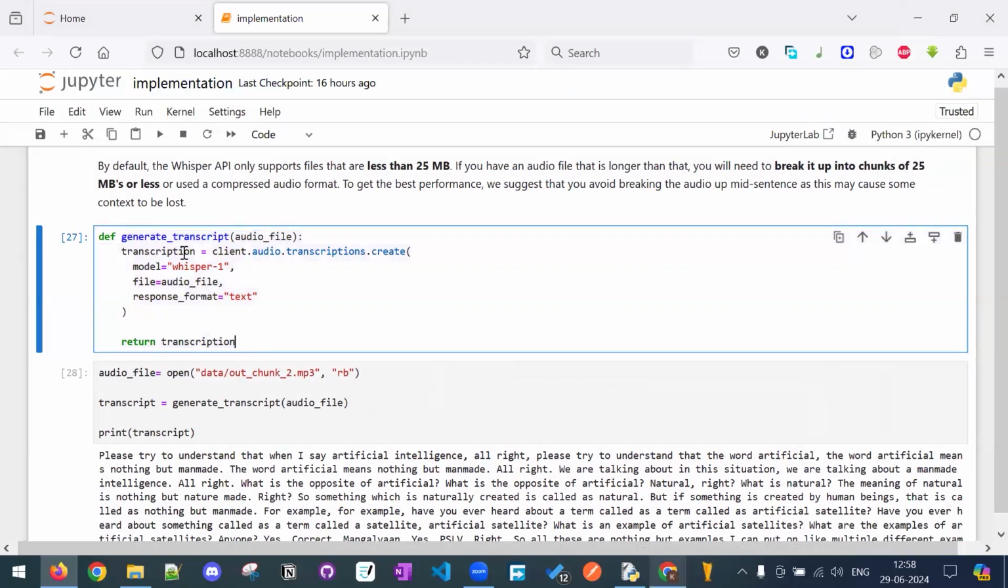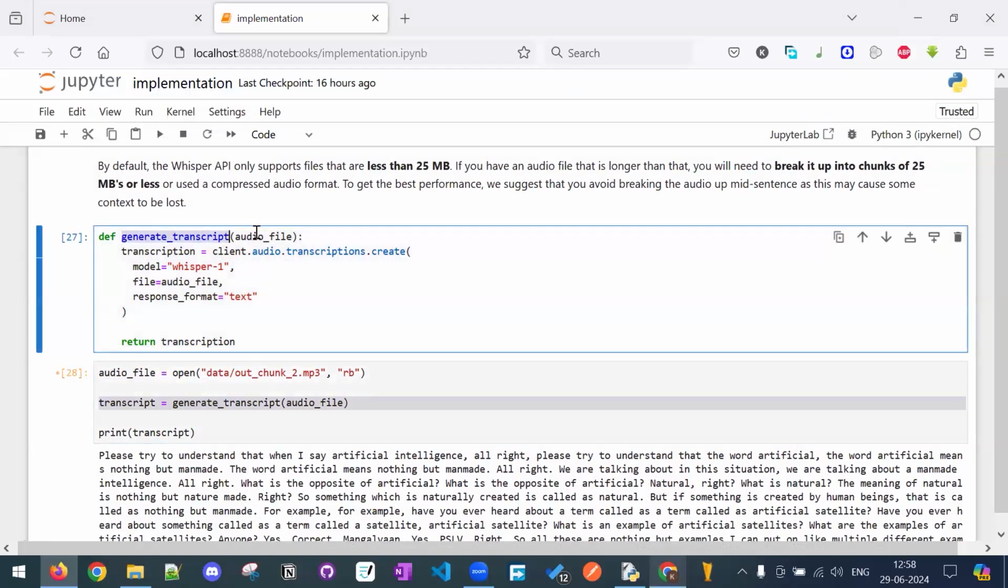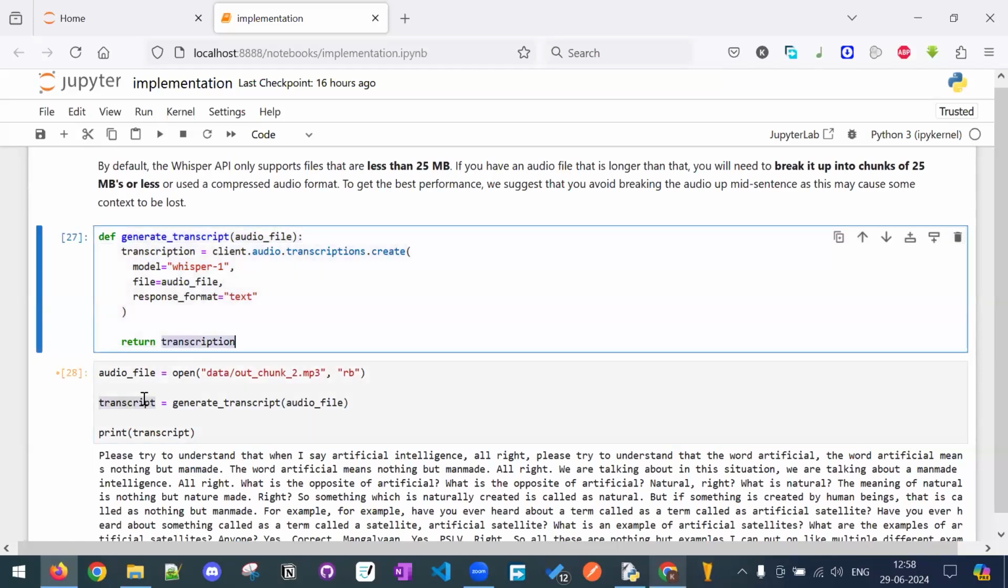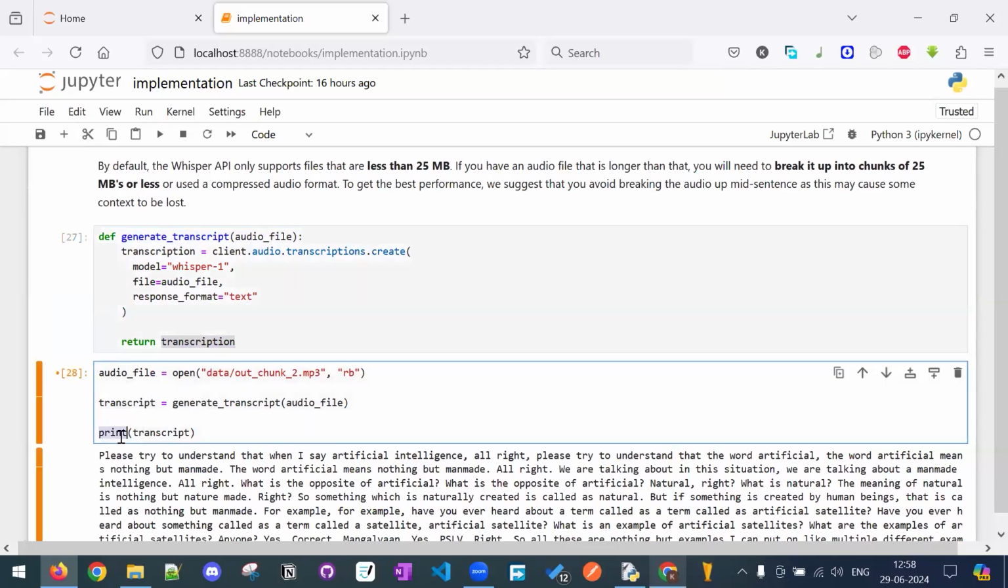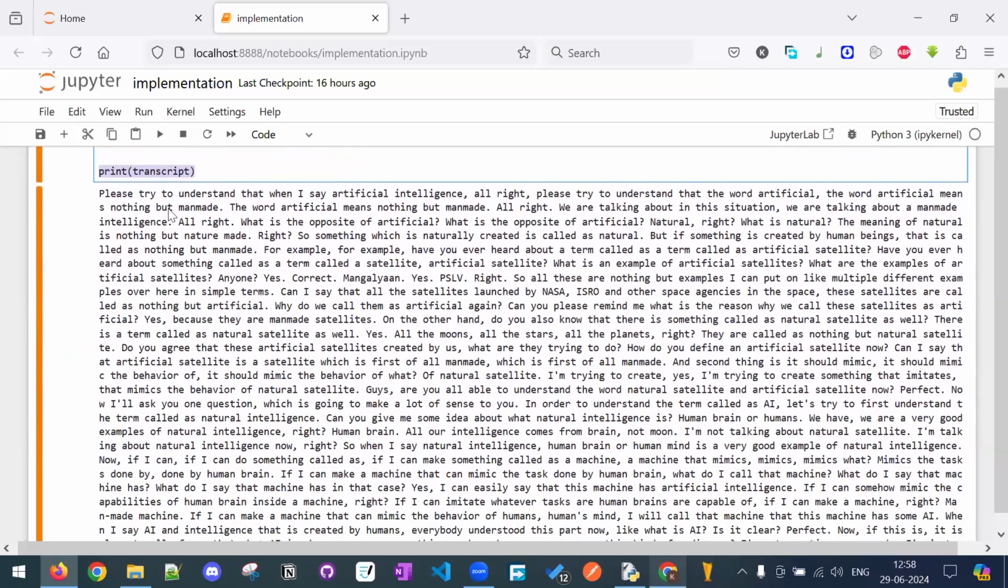Now, how to consume this function? In order to consume this function, I'm first reading the audio file, and that audio file is getting passed, or shared, with this function. And what am I doing on the left-hand side? I'm trying to capture the transcript from the function in a variable, and that transcript is getting printed out here.